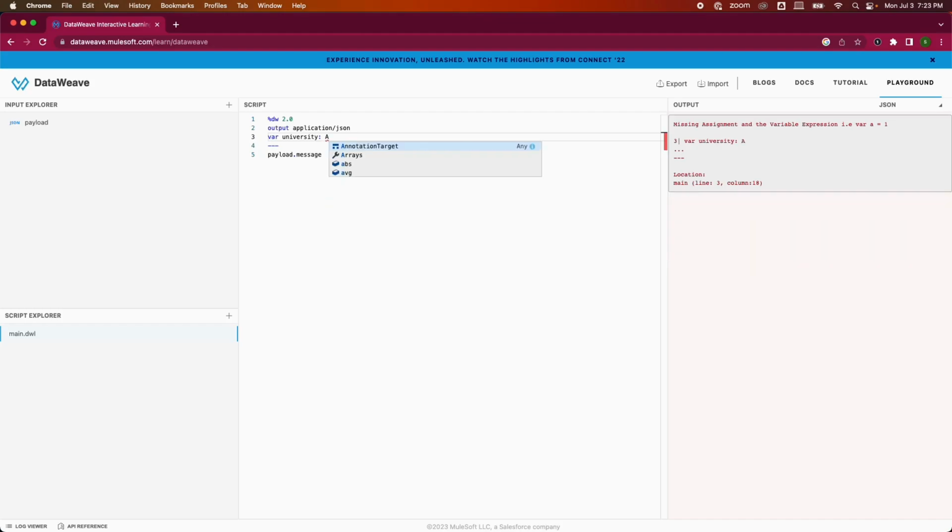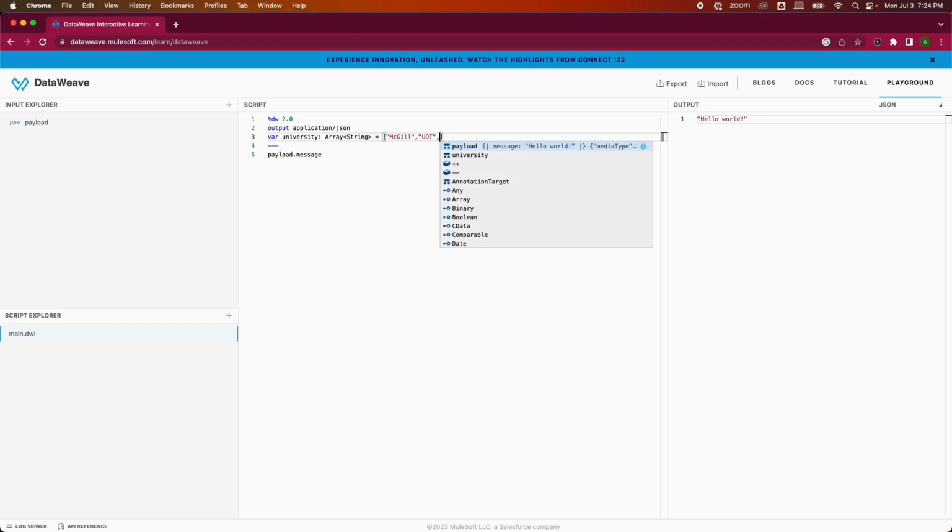So this will be an array of string type. And now I will put in the values. To define an array, you need to put the values in square brackets. That is very important. The first university that I will put will be my university, which is McGill. And let's say I put another university, UOT, which means University of Toronto. And I'll put one more, Queens.